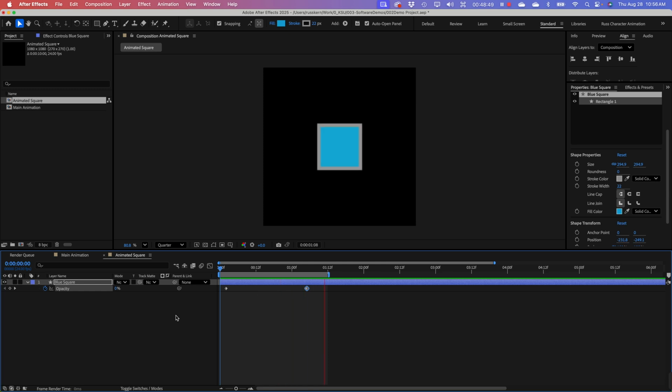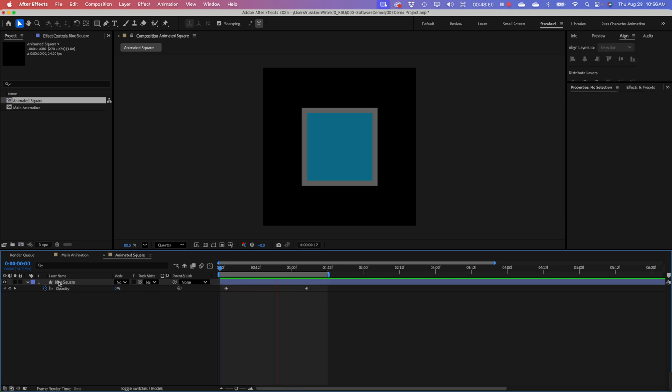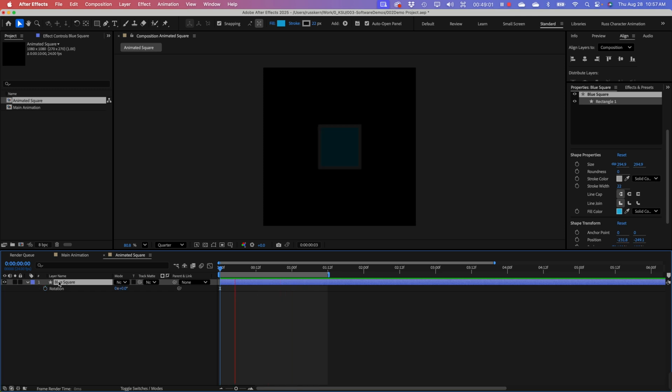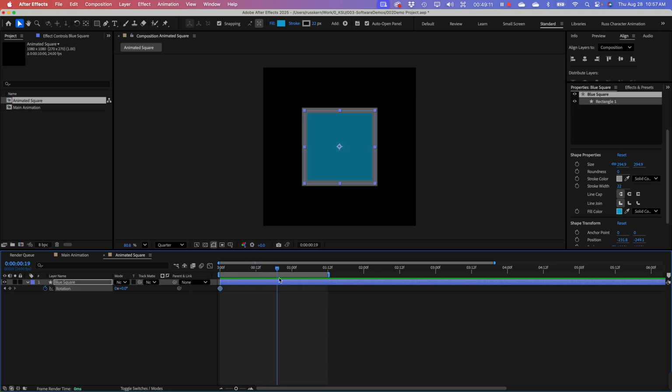So let's toss a little bit of rotation into this as well. Maybe whenever it pops forward, it rotates a bit, and then it rotates back and settles into position. With that, I'm going to tap the R key on my keyboard and set my first keyframe. It's going to start on 0, rotate out at its highest point, and then rotate back into place.